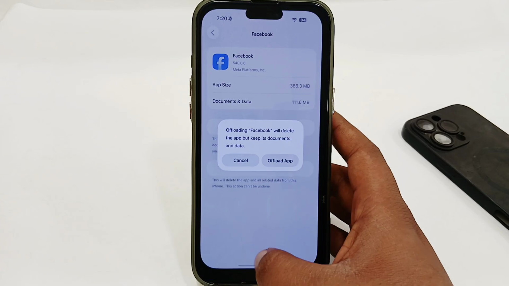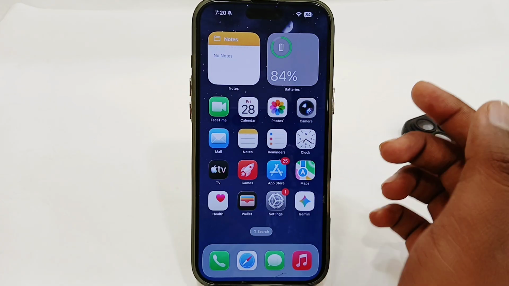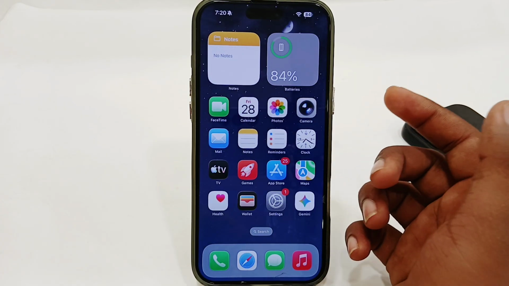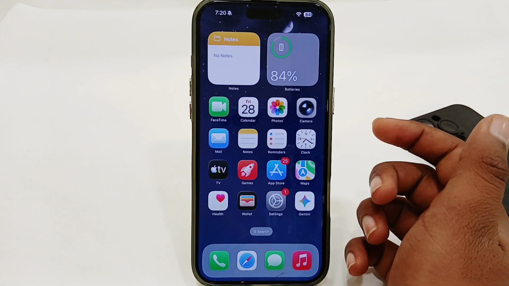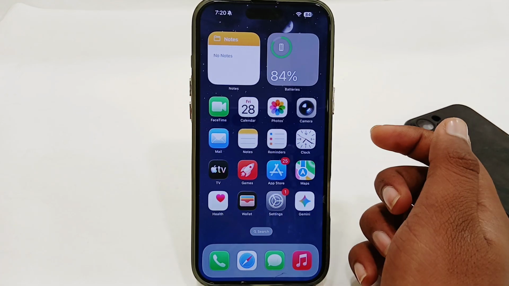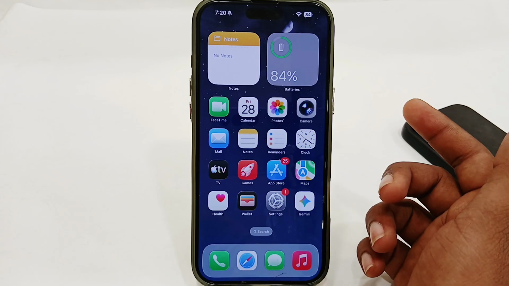After offloading, you have to reinstall the app on your iPhone, or on any Android phone. You can also try to clear the cache, but it's much better to uninstall the app and reinstall it, and then log in to your account again, and after that you will not get the issue again.